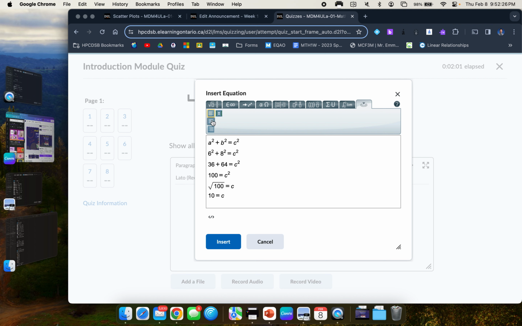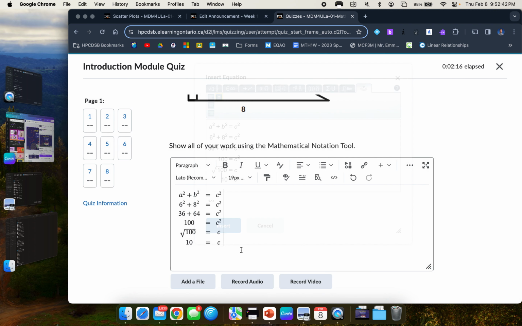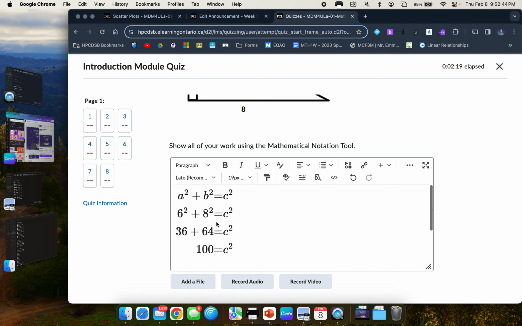Right now I'm justifying everything left. I can put it all in the center. It kind of looks nicer. I could put it all to the right. That actually looks pretty good except for these couple. The cool thing is I can click this one, which is a relation line, and it stacks my equal signs. So now when I insert this, it looks like nice, clear work.